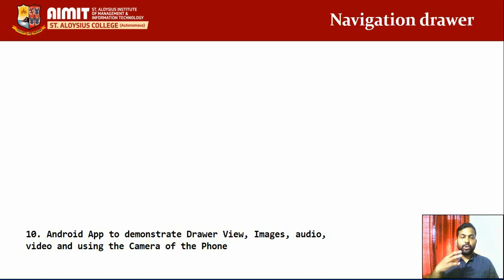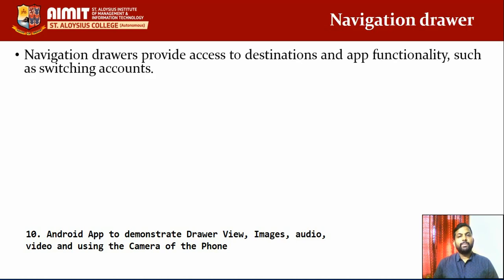Now, how do I call these fragments when I want? For that purpose, we'll be using a navigation drawer. So a navigation drawer normally provides access to destinations and app functionalities. For example, if you have used Gmail on the phone, you'll understand the Google app has a side drawer in which you can switch your accounts from one account to the other and get different functionalities based on which account you are logged in.